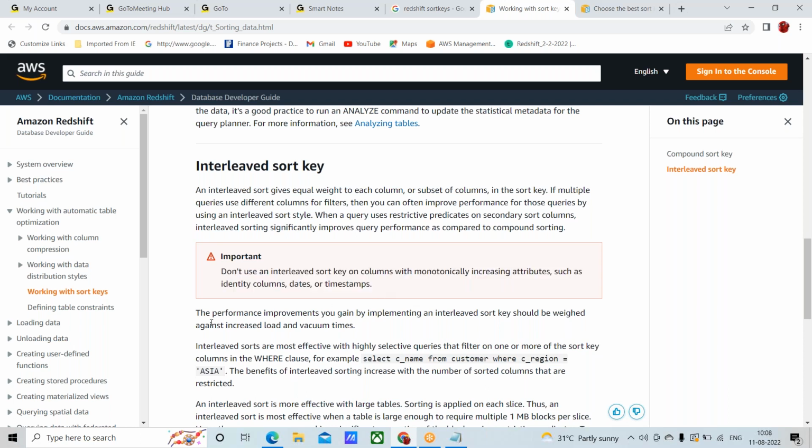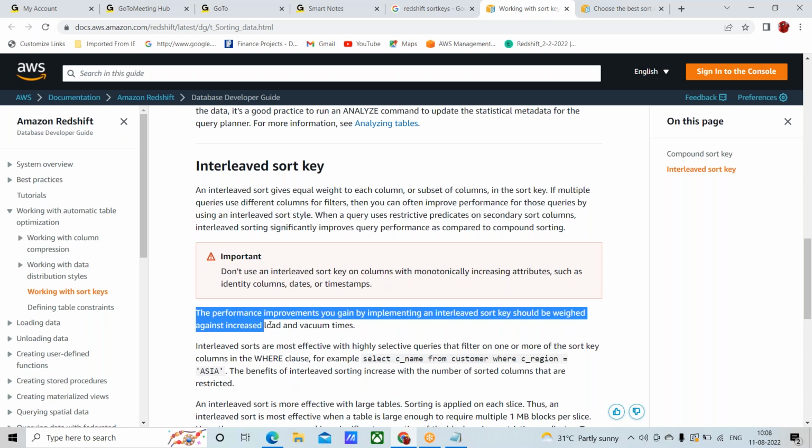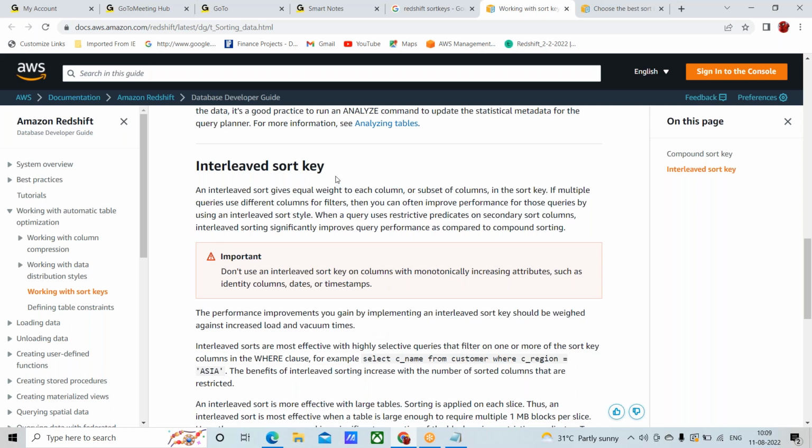Okay. You see, the point here is that the performance improvements you gain by implementing an interleaved sort key should be weighed against increased load and vacuum times. So basically, it will impact the vacuums. And if it has more data, it will impact the performance. That's why he said don't try to create an interleaved sort key. Anyway, if we read it, we will know.